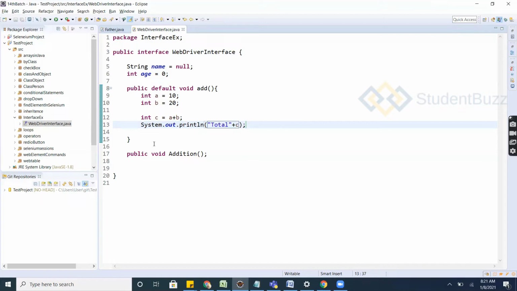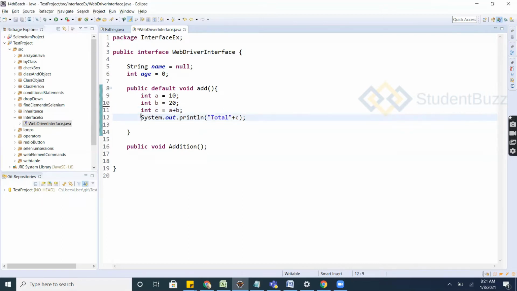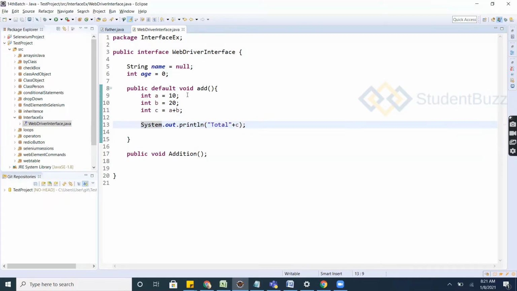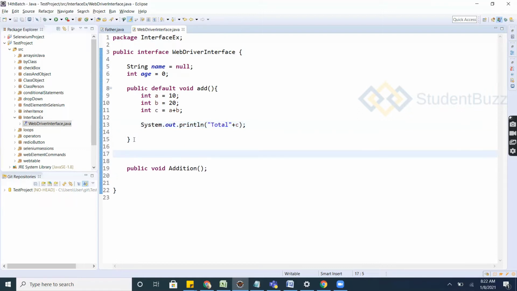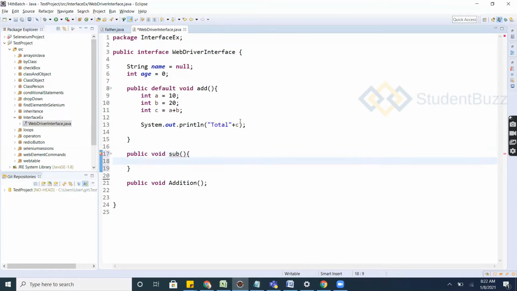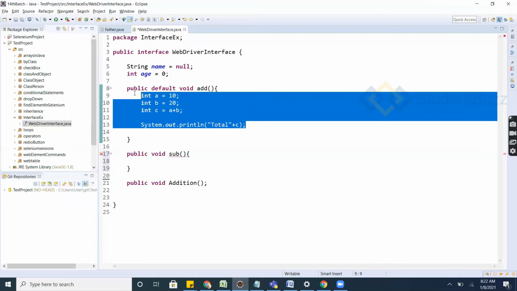Only the method declaration will be there. Interfaces will have the method declaration, not the method body. But from 1.8 onwards, you can declare a method body with default methods. Also, one more kind of method can have a body. Let's give it public subtraction. I'll write the same code, and instead of plus, I'll do minus. Then it will be subtraction.